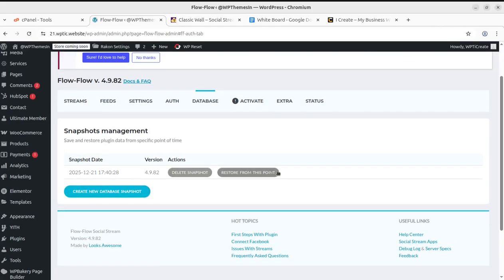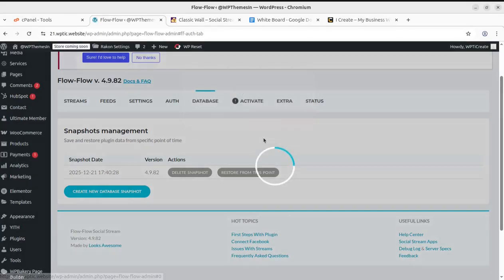Like if the configuration is done and the system is working, the feeds are being pulled. So you can create a snapshot so that you may restore from this point, or you can even delete the snapshot just in case. So it is like a backup activity.